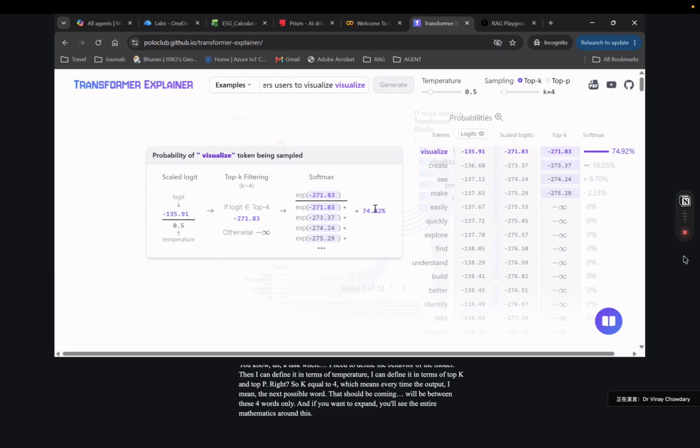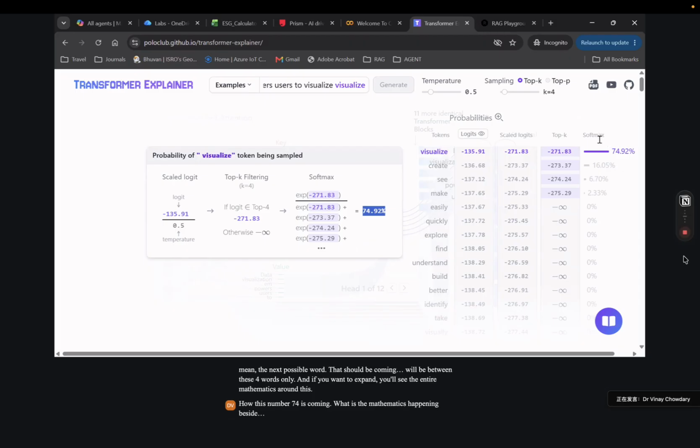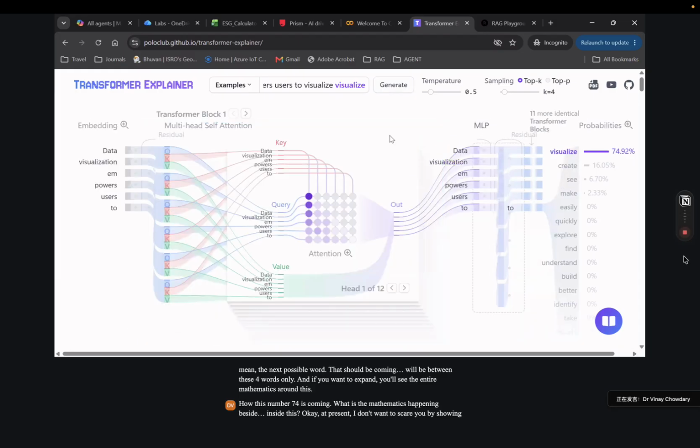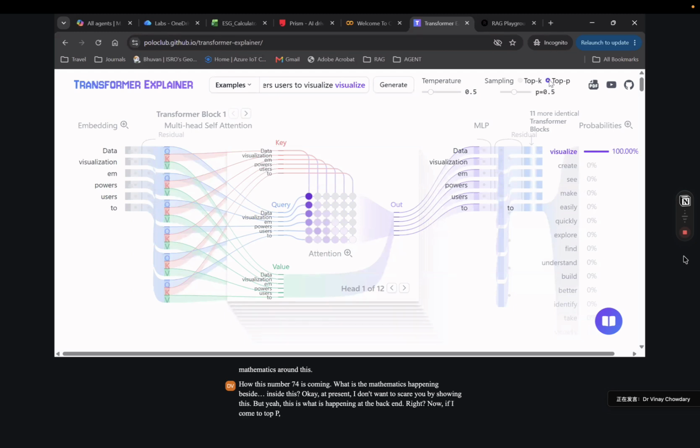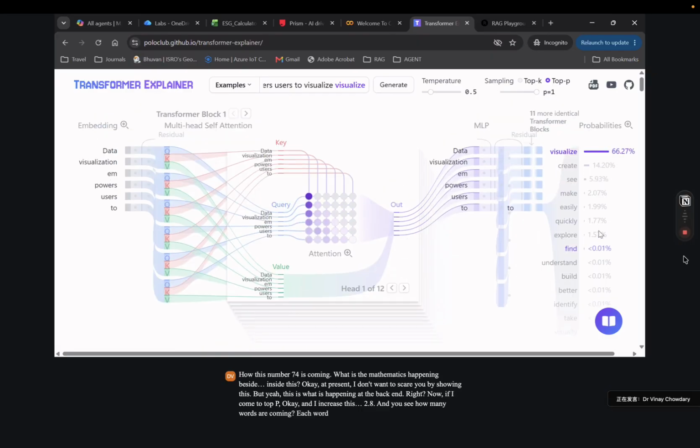How this number 74 is coming. What is the mathematics happening inside this? Okay. At present, I don't want to scare you by showing this. But yeah, this is what is happening at the back end. Right. Now, if I come to top P and I increase this to 0.8, now you see how many words are coming? Each word is having some probability.